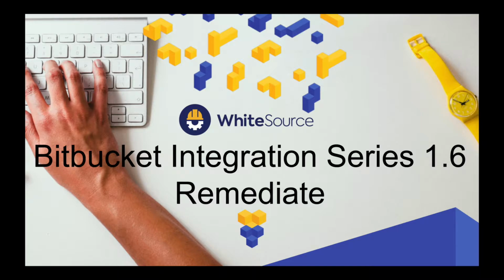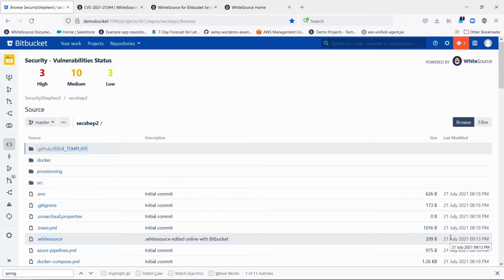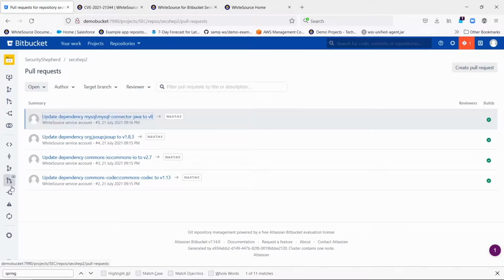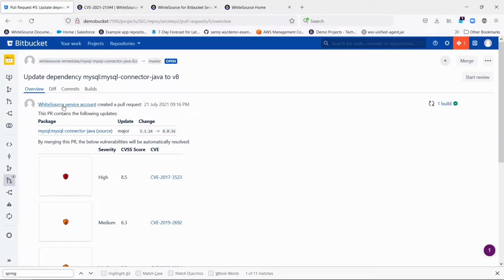integration. And in this one, we're going to talk about WhiteSource Remediate within Bitbucket. WhiteSource Remediate is a technology that will create pull requests for you that will resolve security vulnerabilities without you having to do any coding, essentially. So as an example, this repository has some rules set up to have WhiteSource Remediate do its thing. And the way you can tell that is that some pull requests were created by WhiteSource, by the WhiteSource service account, to address problems.